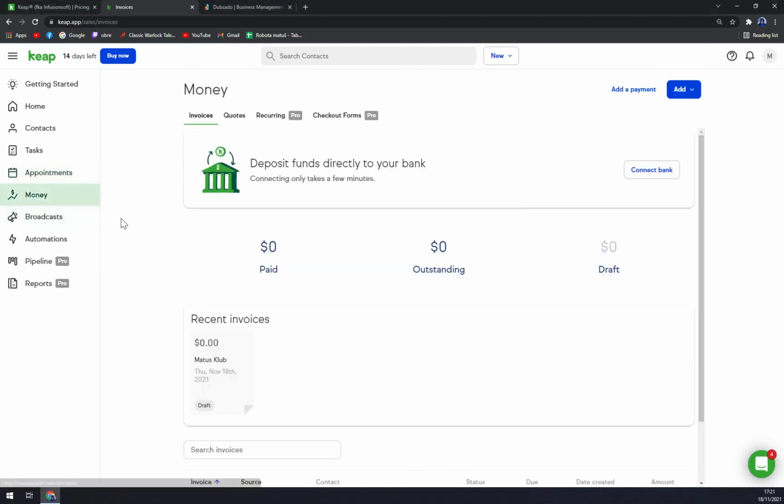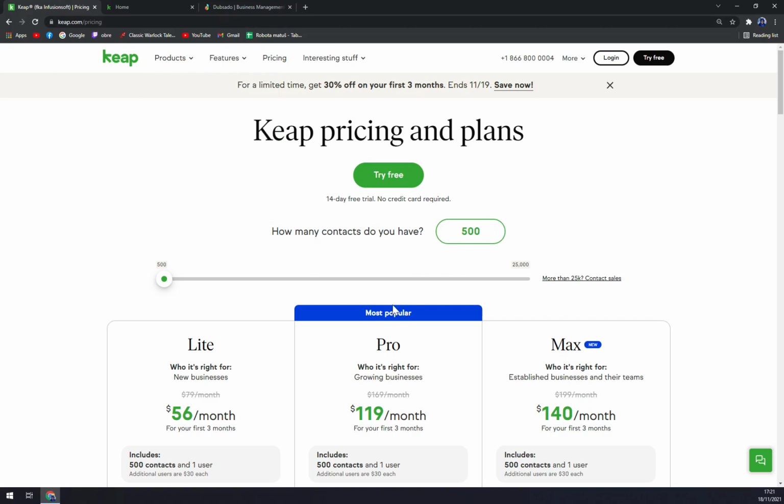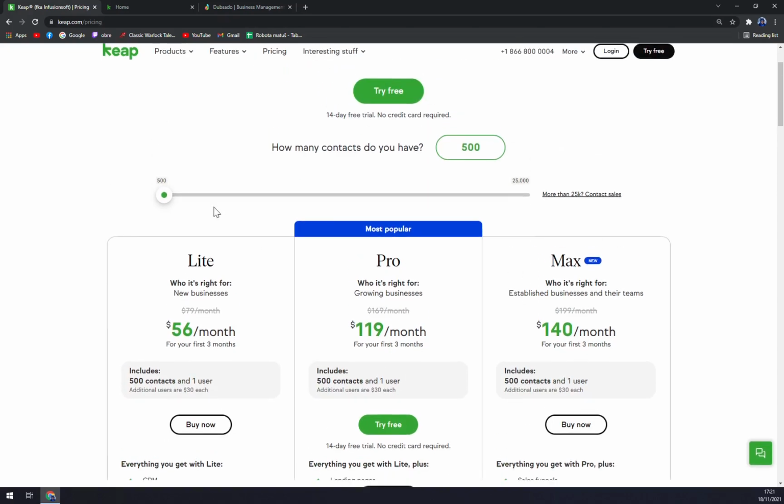With money and invoicing, you can easily add a bank account and at least create basic invoices that you have to make. That saves you time or money for special software. If you are a smaller company, you can get around with invoices from Keap. Broadcast, automations, and pipeline reports, those options are available only in Pro and Max.